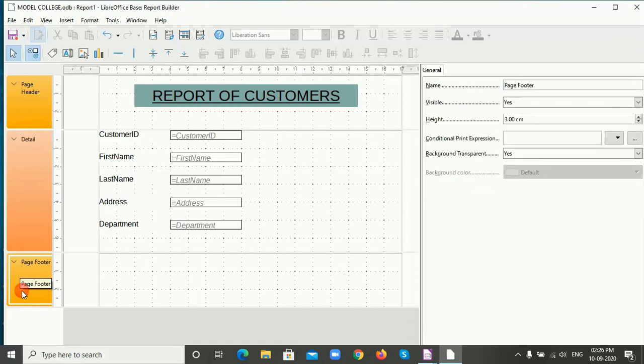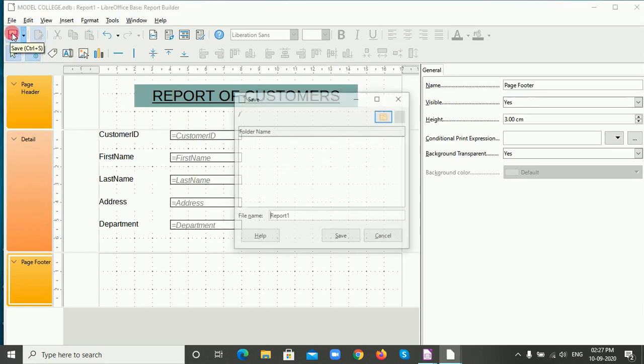Page footer means whatever you want to write at the last, you can write that thing. If you want to write, then write, otherwise there is no need to write also. It is not compulsory. Okay, this is done. Now I have created all these things. Now I will save the report and close the report.